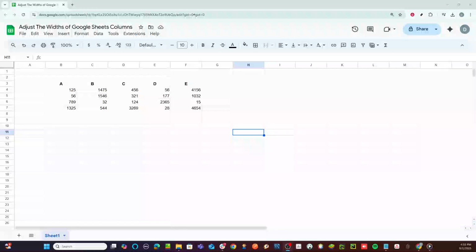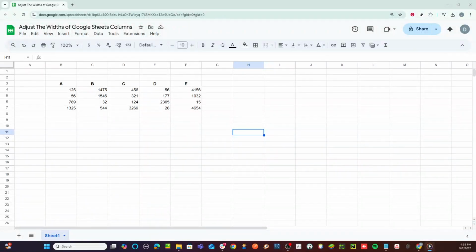In today's video, I'm going to teach you how to adjust the widths of Google Sheets columns. Whether you're organizing data for work, school, or personal projects, having a neat and tidy spreadsheet can make a world of difference. Let's dive right into the process, and I'll show you a couple of simple ways to adjust those column widths.